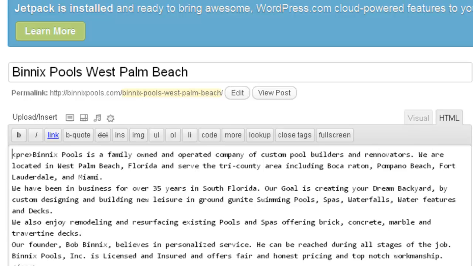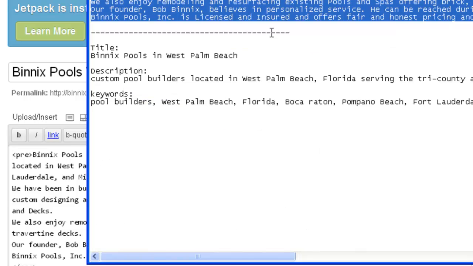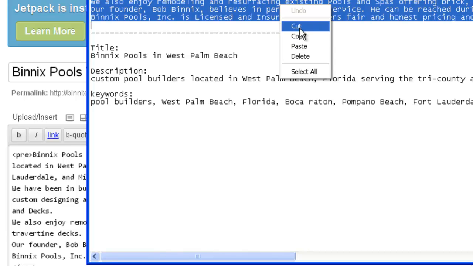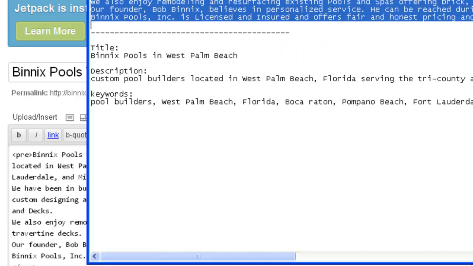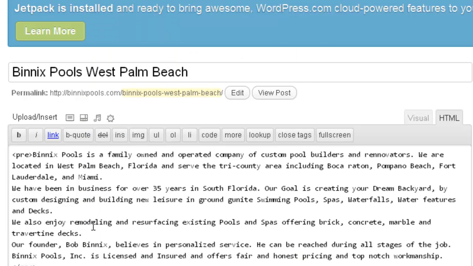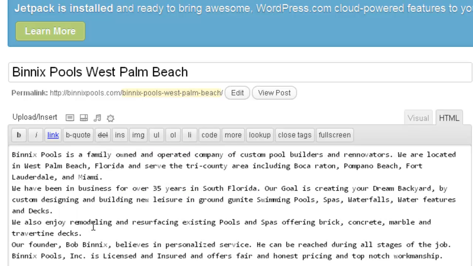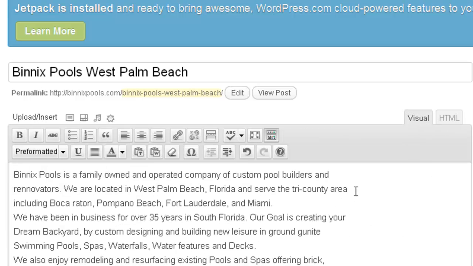And it has some extra HTML in it that I don't like. What I'm going to do is do this again and just copy it, and Control A and Control V to paste. There, that looks better. Now I'll go to the visual tab and it looks more like it's supposed to.